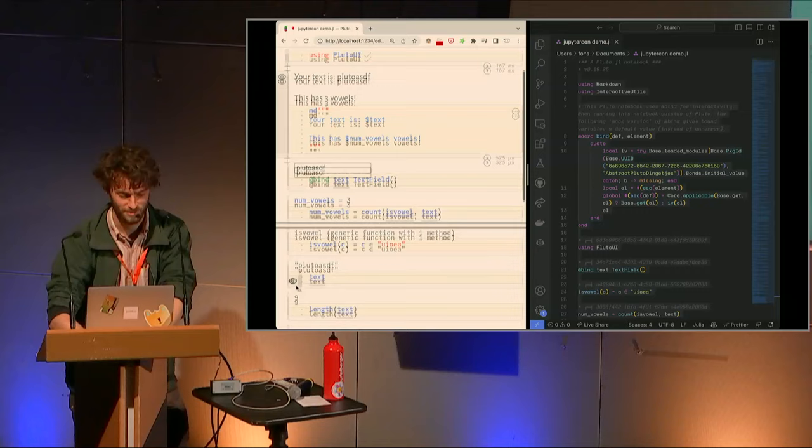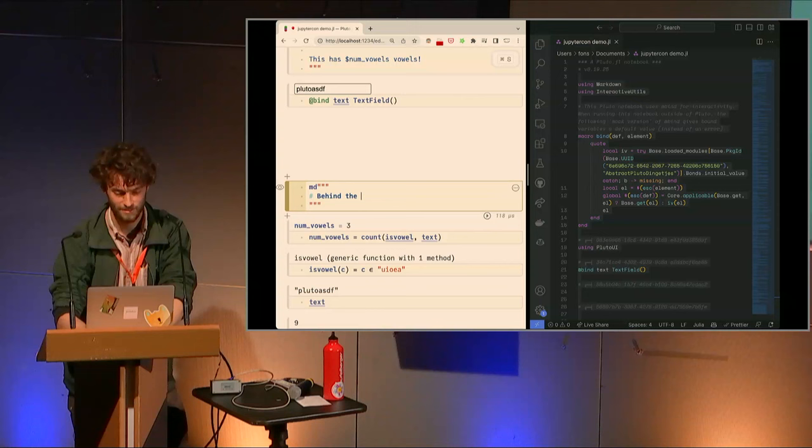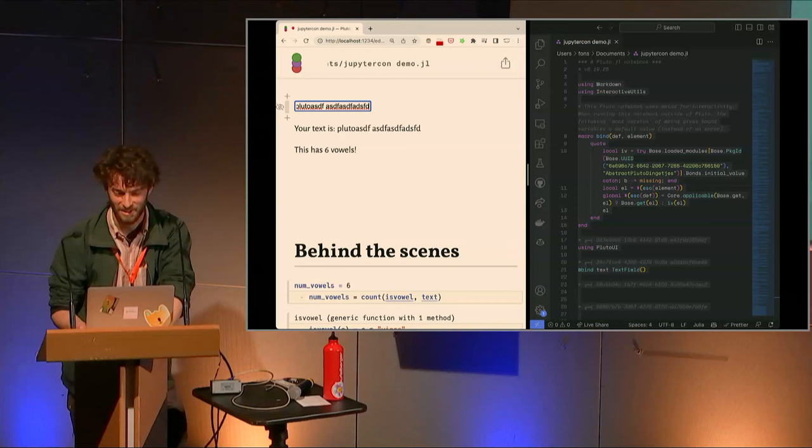Add some space. Hide the code. Say, behind the scenes. I can hide this, move it to the top, and there you go. I have an app that helps me play Scrabble or whatever.